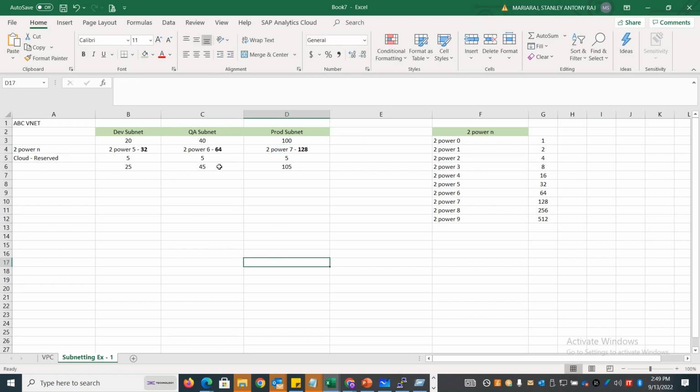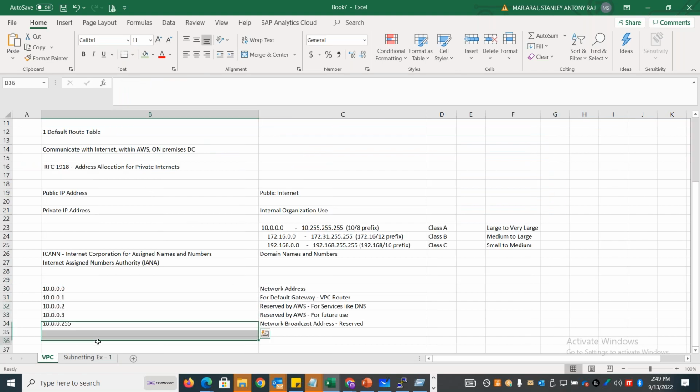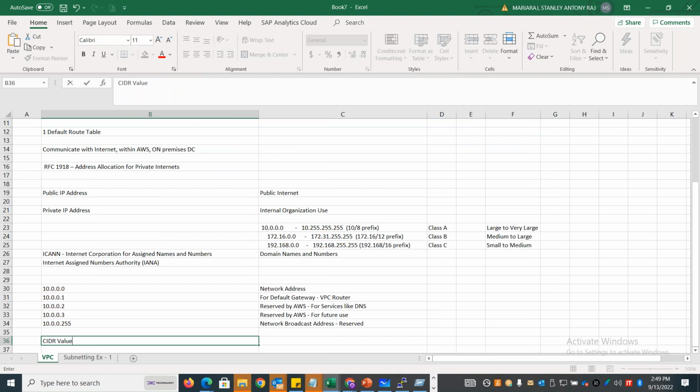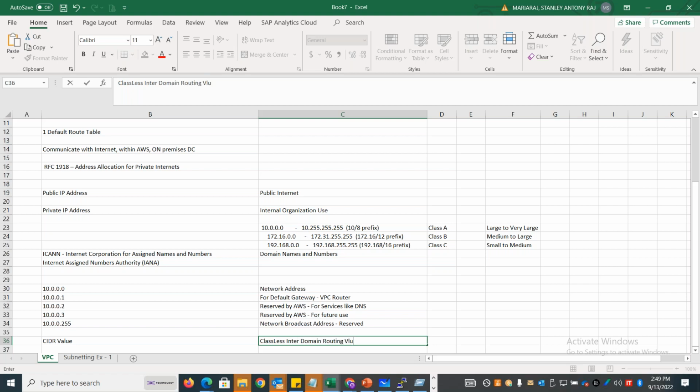So now I've found out what kind of IP addresses I need. And now I'm going to find out the CIDR value. CIDR stands for classless interdomain routing value, or they call it a subnet mask. So we need to find out this CIDR value, which is called classless interdomain routing value. I'll find out how to do that.